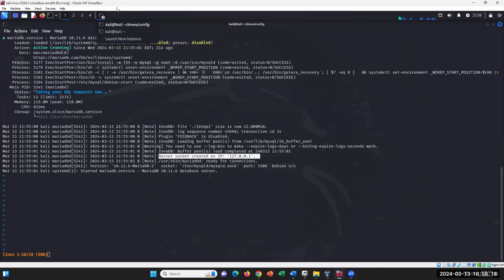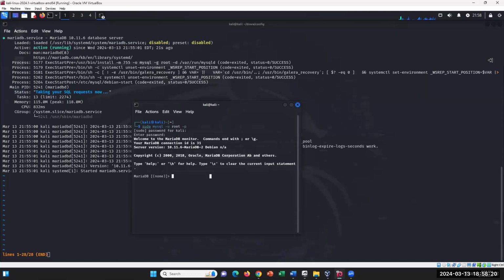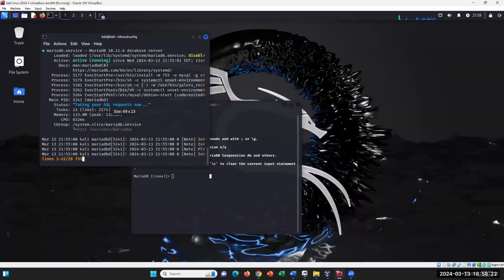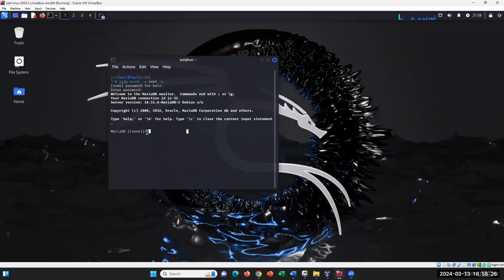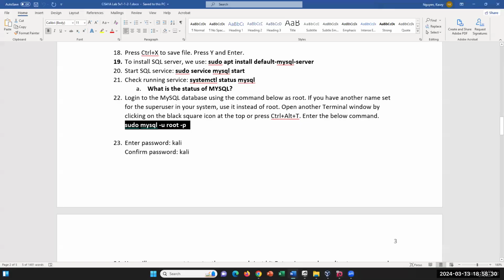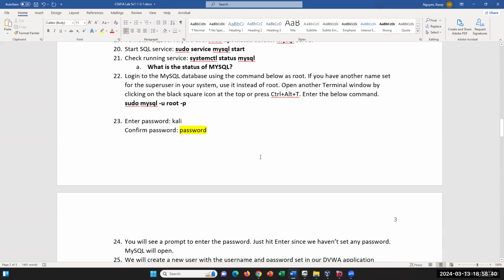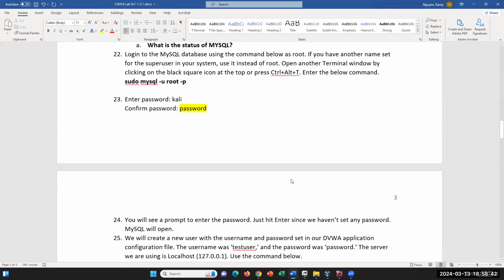Okay. Any questions? Okay, so I'm going to minimize this. This is my CLI now for the DB. So I'm here at this step. I'm going to modify this. You should put password. And you would see the prompt or the CLI.